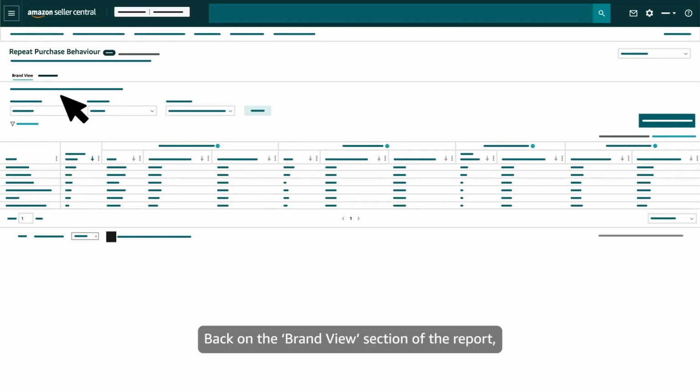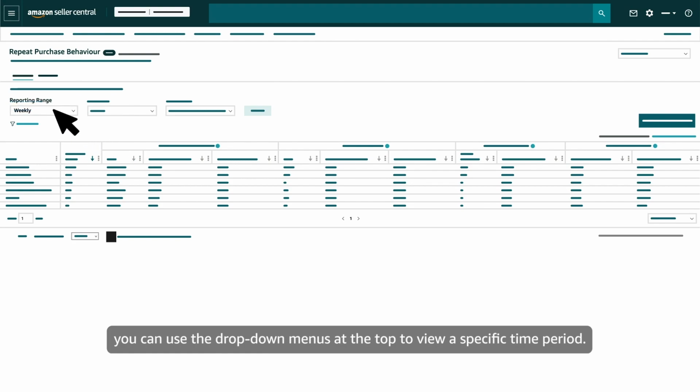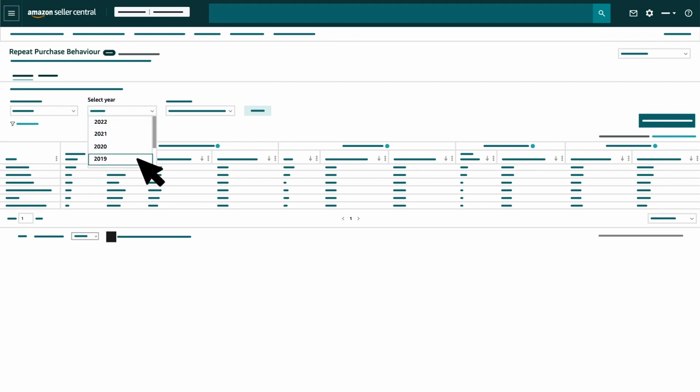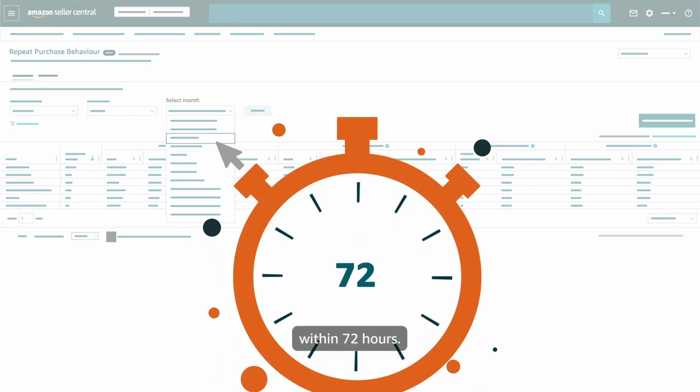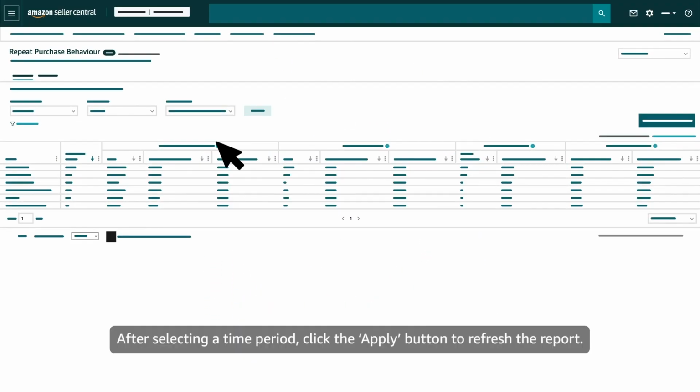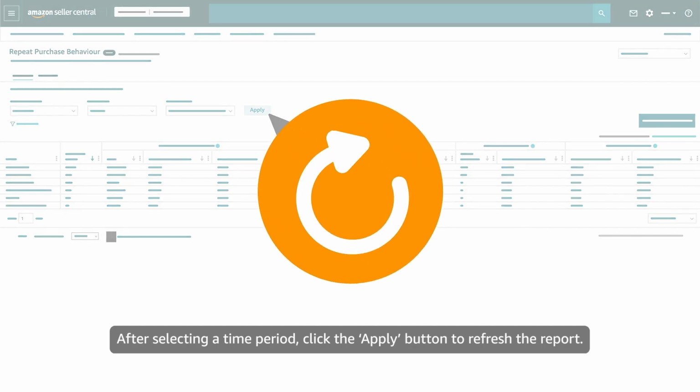Back on the Brand View section of the report, you can use the drop-down menus at the top to view a specific time period. When doing so, keep in mind that the data is generally available in Brand Analytics within 72 hours. After selecting a time period, click the Apply button to refresh the report.